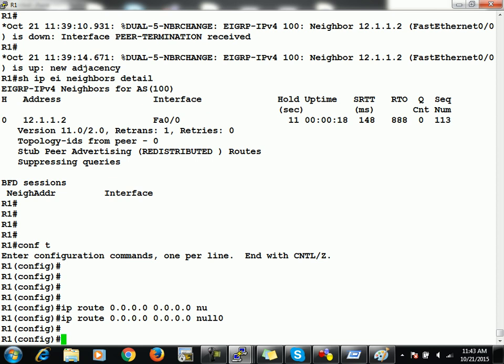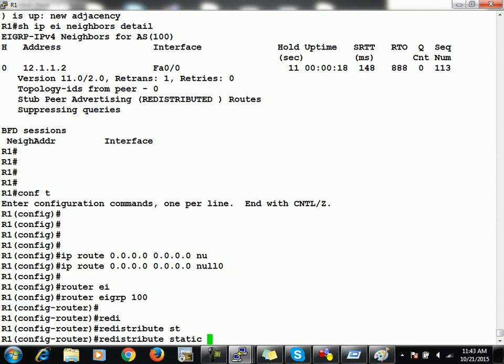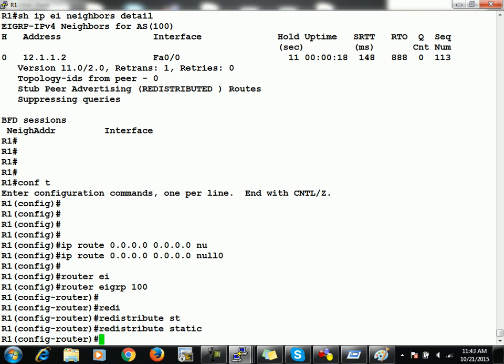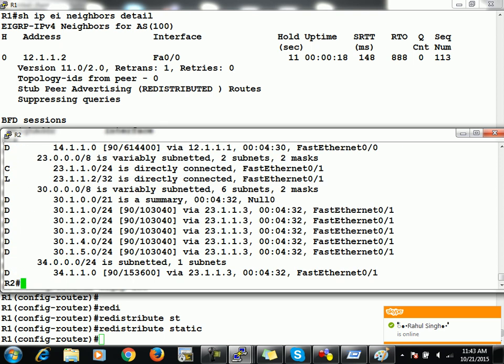Now we want this default route to be advertised into EIGRP. That's very simple. First option: router EIGRP, I think we are running 100 here, right? Just say redistribute static. Fine, done. It's done. Now you can look at R2 and you must get this default route coming from there.